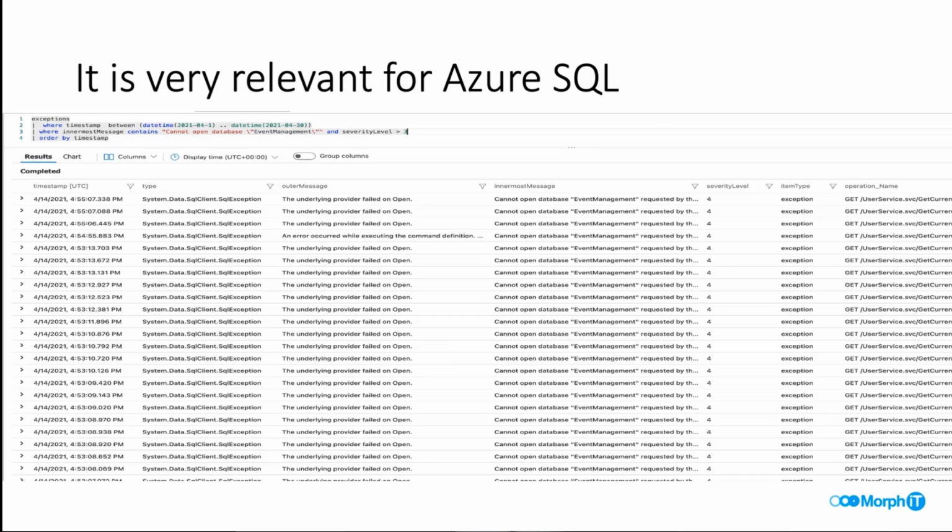But the cool thing is you can actually run KQL on premises as well. So you may run something similar to this query, and it will alert you. In this example, the database was down and we were notified immediately, and we could do some things.